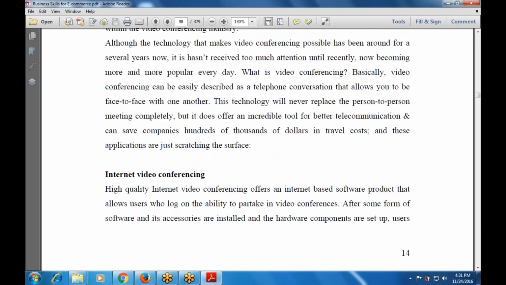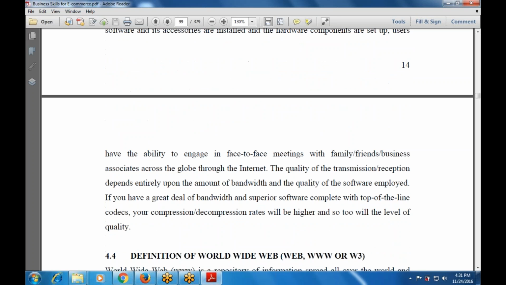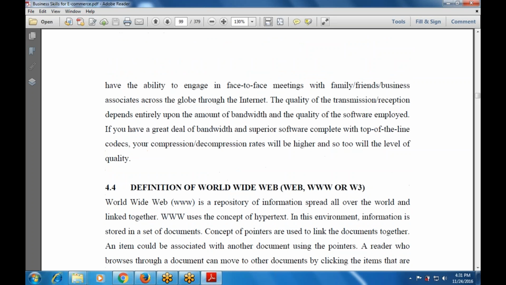The next one is internet video conferencing, which offers an internet-based software product that allows users who log in the ability to partake in a video conference. So users have the ability to engage in face-to-face meetings.